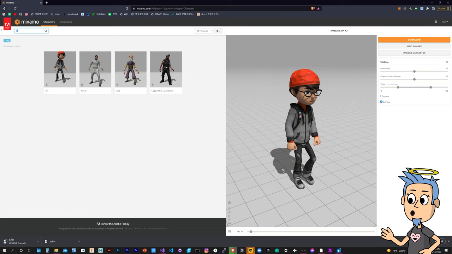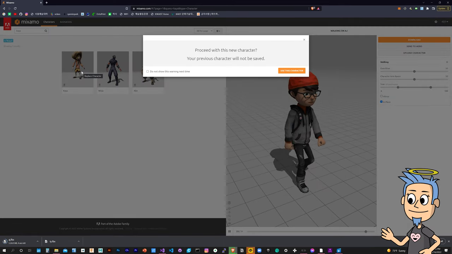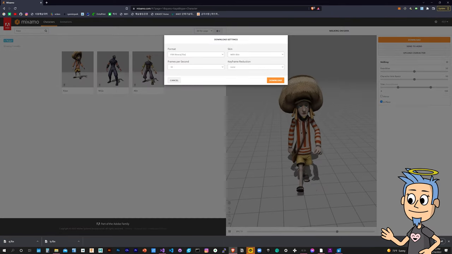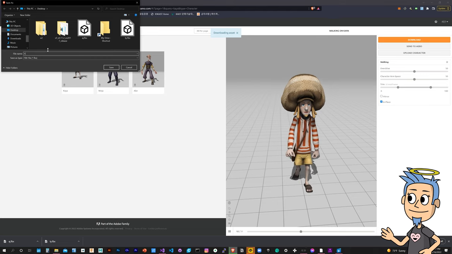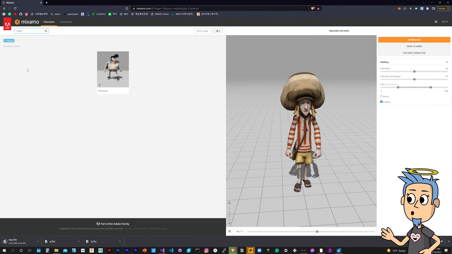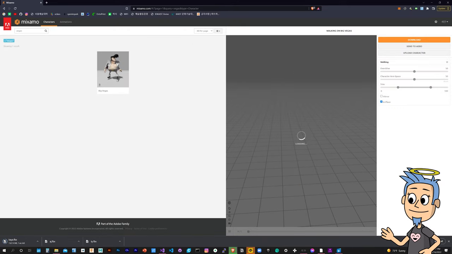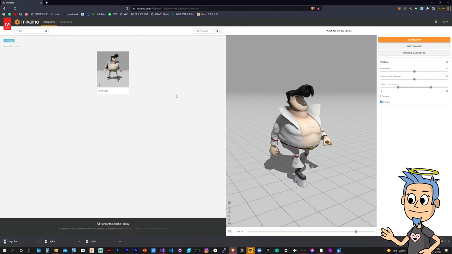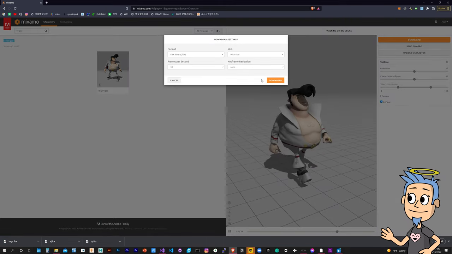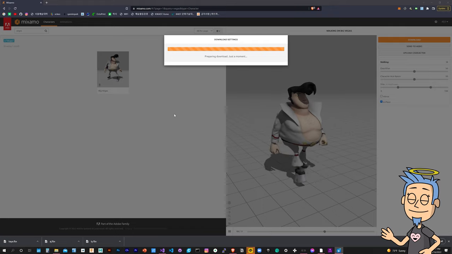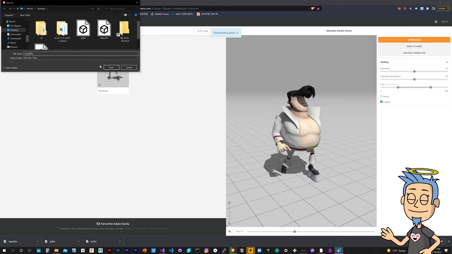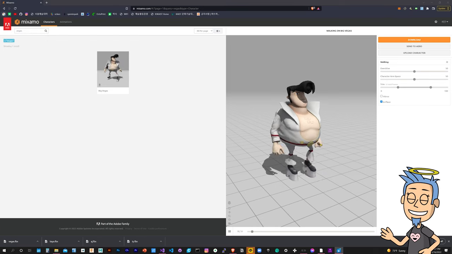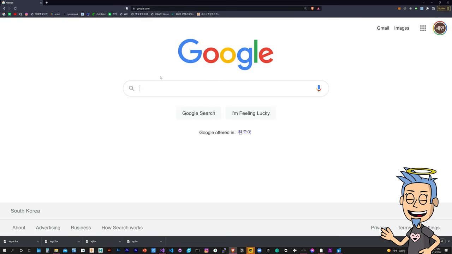Next, we will download Kaya. Kaya.fbx. And last but not least, Big Vegas. But I'm just going to rename this file as Vegas and download it. So vegas.fbx and download.